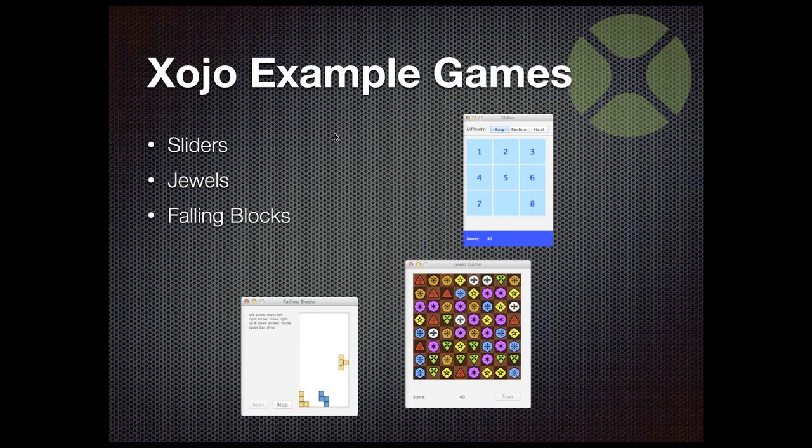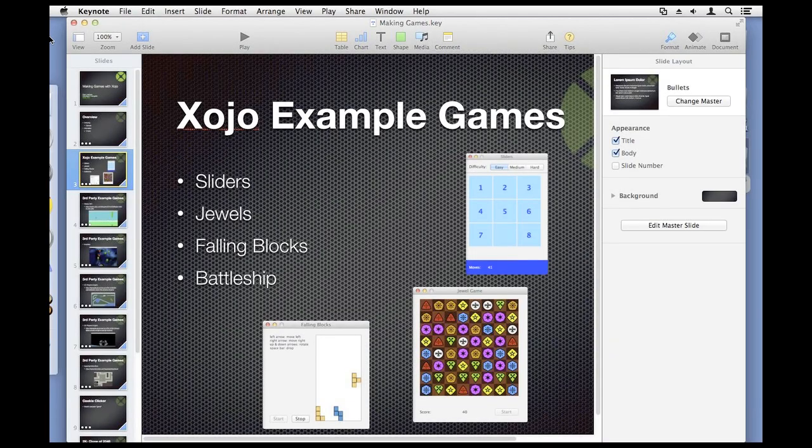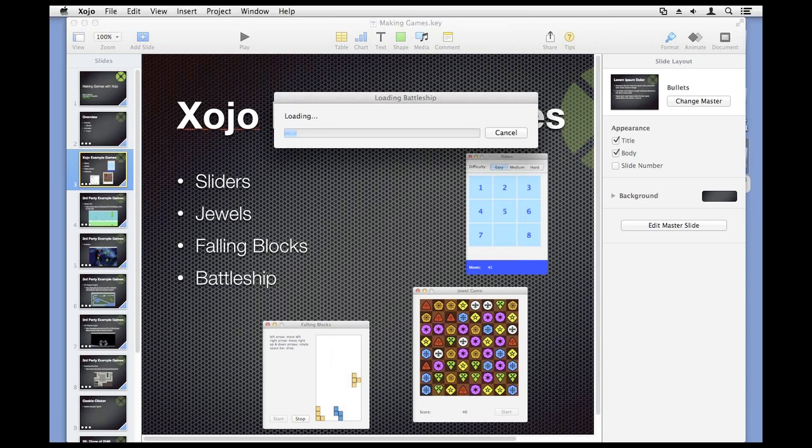All right, so we take a quick look at the example games that are included with Xojo. Oh, I missed one. I didn't show the battleship game. Let's go back and take a quick look at that. As soon as I find it. Had that one in the wrong folder.